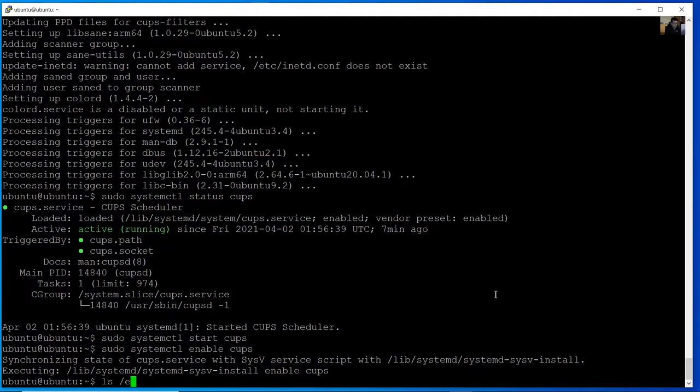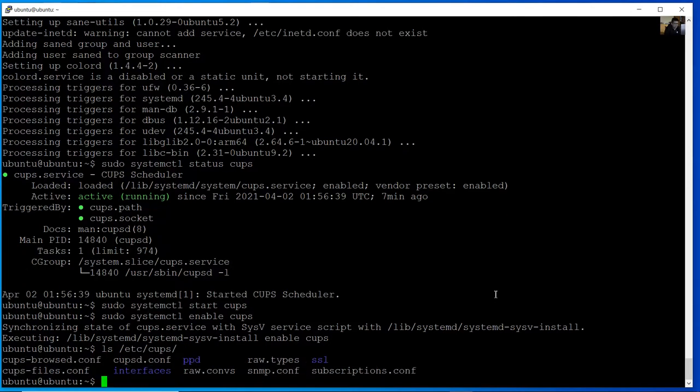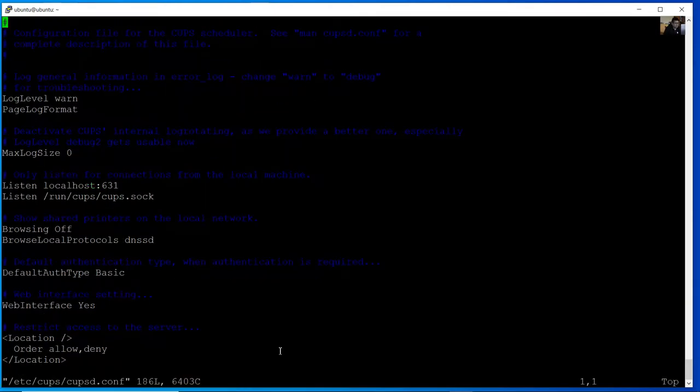Now list the following directory, /etc/cups. In this directory, edit the file cupsd.conf, for daemon. Use an editor like Vim: vim /etc/cups/cupsd.conf. Enter.